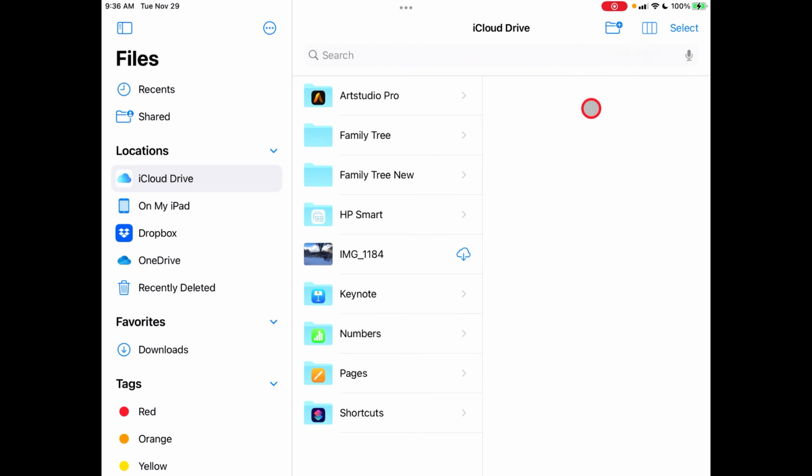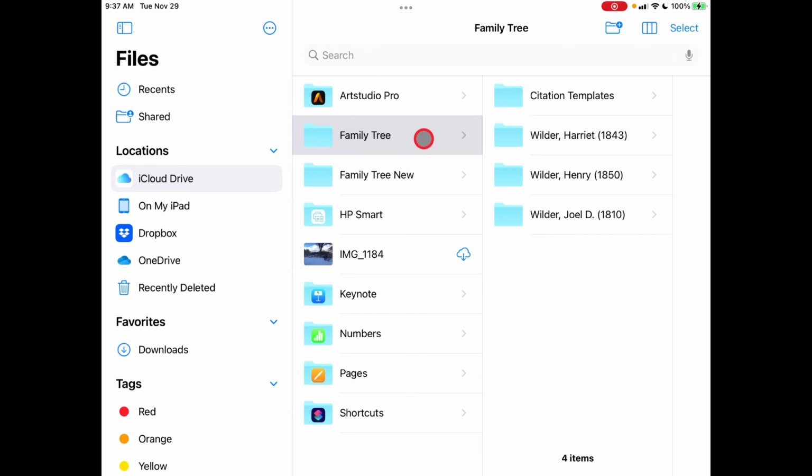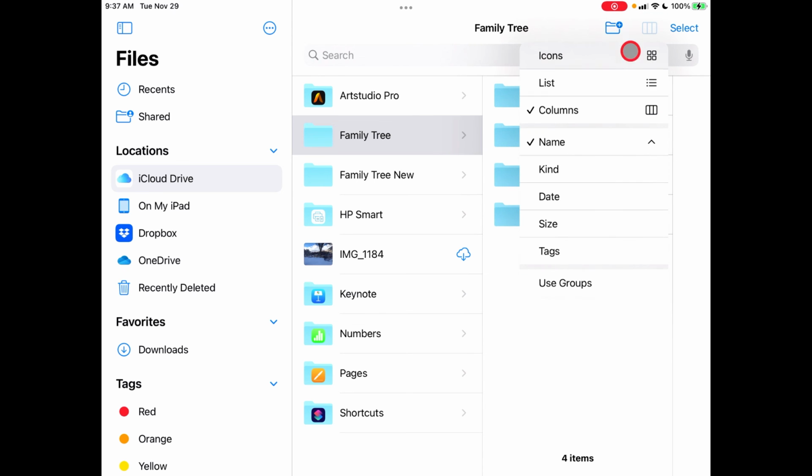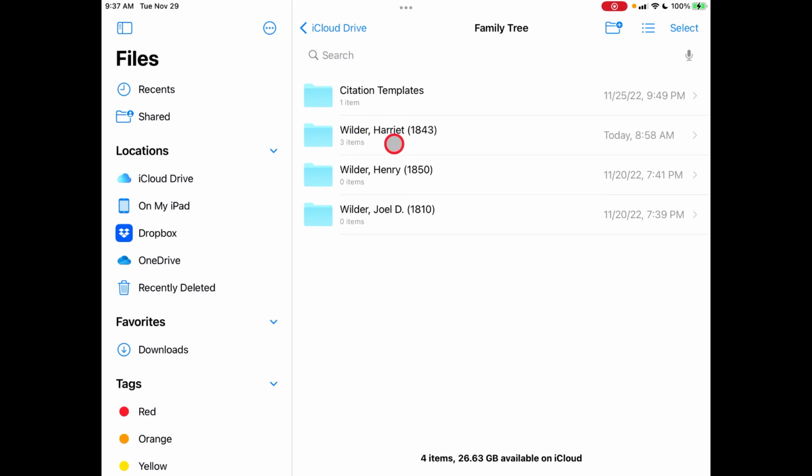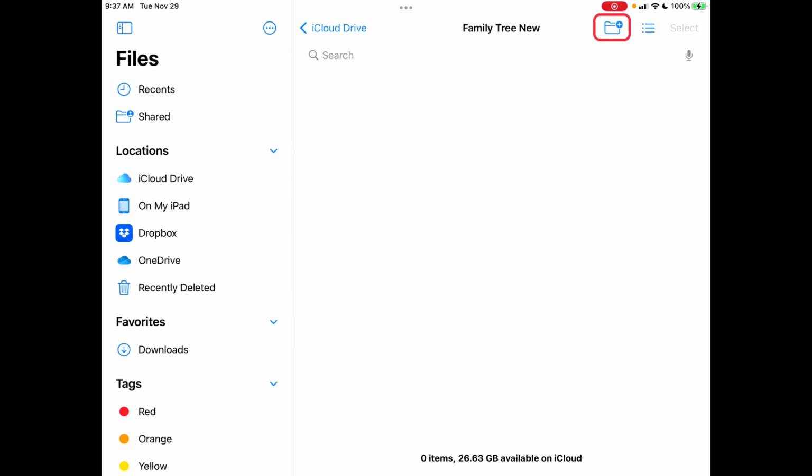The other way is to use columns. When you look at a column, it brings up the next set of subfolders over here, and you can dig down deeper. Again, some people really like that. I don't like it. I like to go with a list, and this shows you the last folder that you were in. We're in that iCloud Drive. So let's start building a tree. So you can do Wilder, Harriet, 1843. Okay, that's the year she was born.